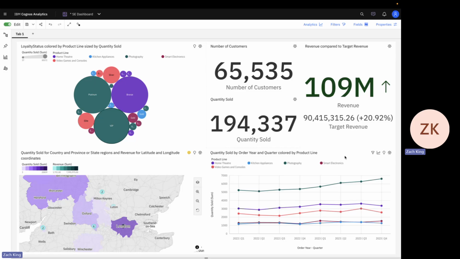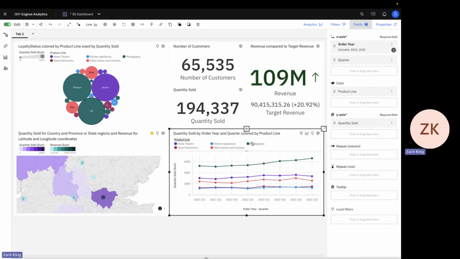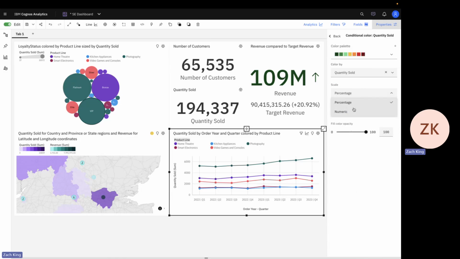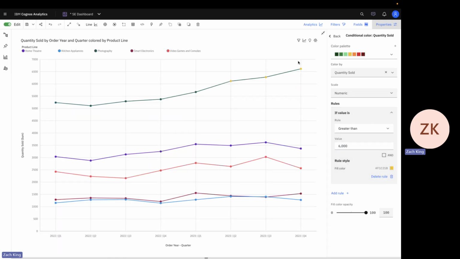A couple of other additions in version 12 have been the ability to conditionally format your visualizations. So if I select this one again, I open up the Properties tab, we'll see I'm able to add a conditional color to my data. So I'm going to add one to the quantity sold here. I'll do this numerically and add a very simple rule that if it's greater than 6,000, then we'll change the data points to gold. And we'll see, if I go back into focus mode, these three data points are all above the 6,000 quantity sold and have all turned yellow.